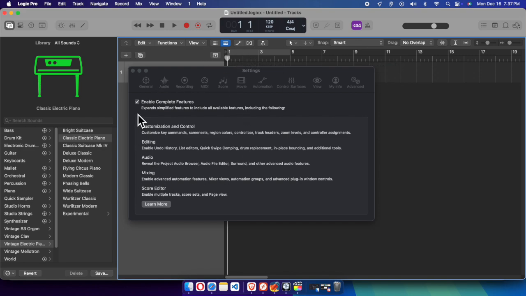So once you enable it, all the advanced features will be enabled, and these are the advanced features like customization and control, editing, audio, mixing, score editor, and many things. You can check those details from this learn more button, but I am not going to show you.